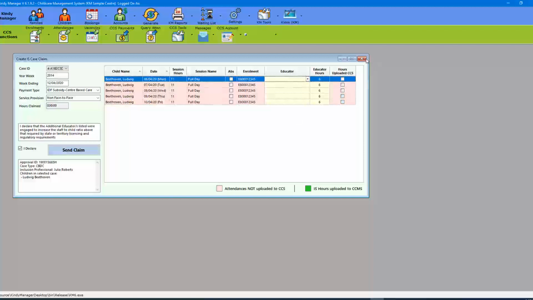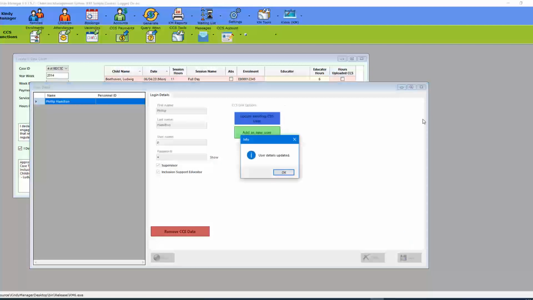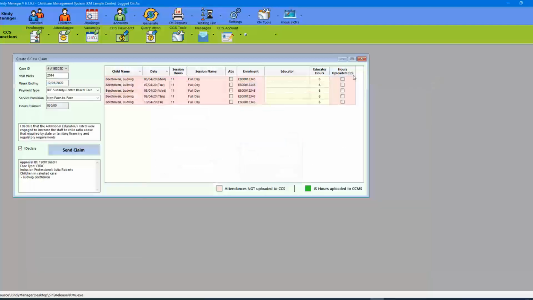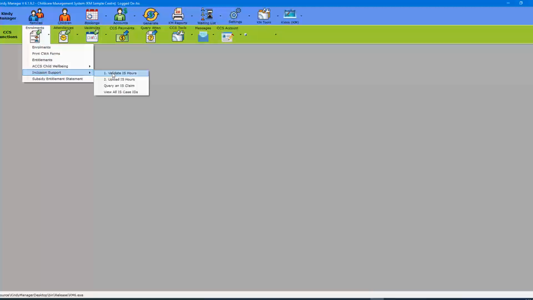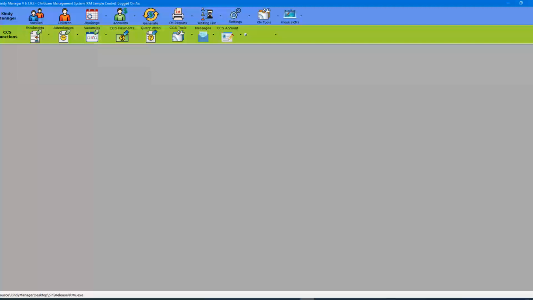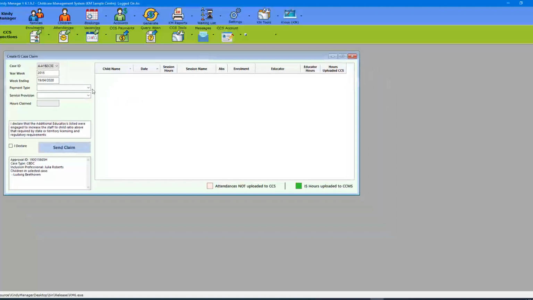We're going to go up to CCS accounts, come down to personnel, and we're going to flag one of our users as an inclusion support educator. Not that this gentleman's qualified to do it, but we're going to flag him anyway. And off we go. So now I need to refresh the screen. I'm just going to close it here and then open it up again. And we're going to fill all those bits and pieces in there.